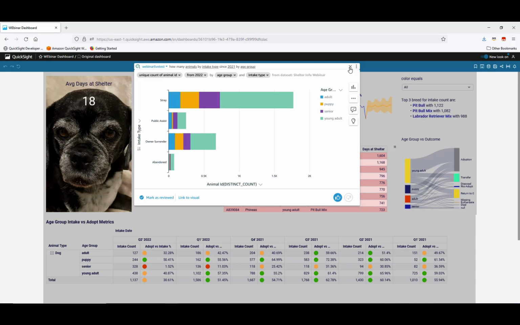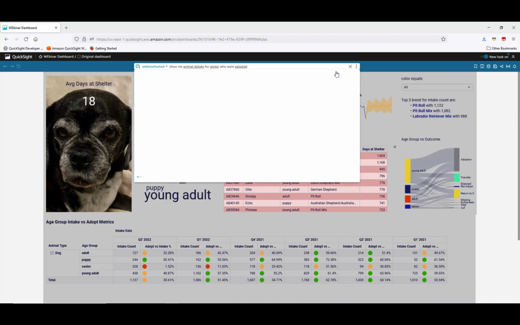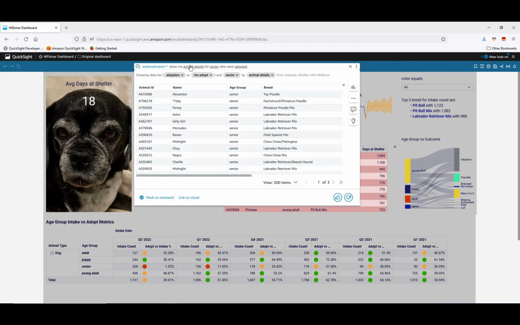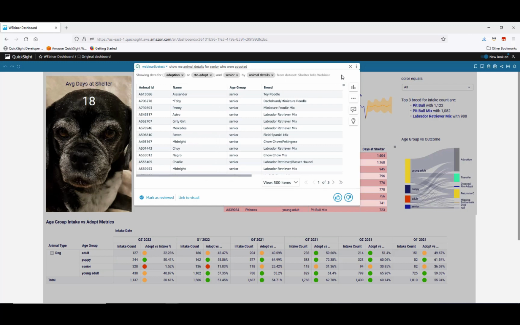And finally, just to round out, if I'm interested in looking at those animal details for individual animals, show me animal details for seniors who were adopted. And in order to find out the answer to this question, QuickSight looked at our adopted filter and knew we were selecting adoption and transfer adoptions, that we were interested in the senior age group, and animal details meant that I wanted all those fields that I selected in that animal details type.